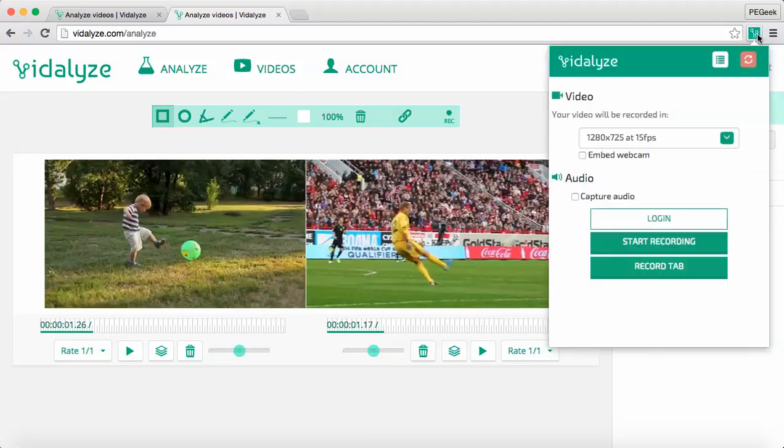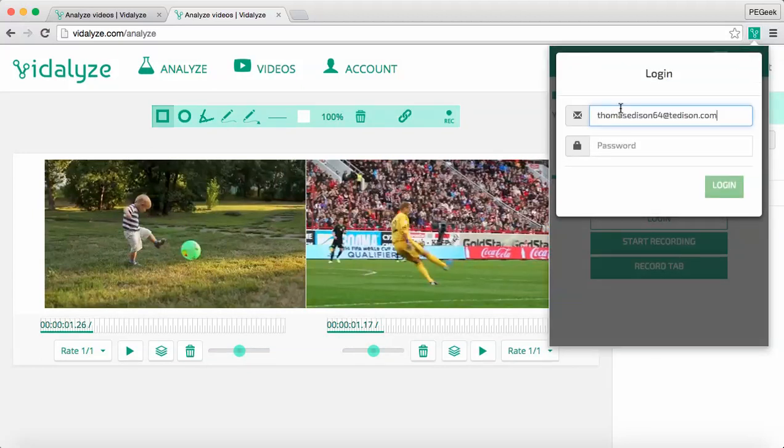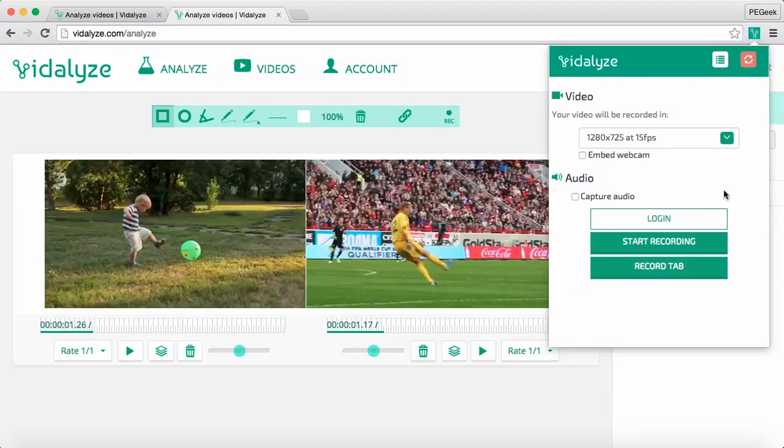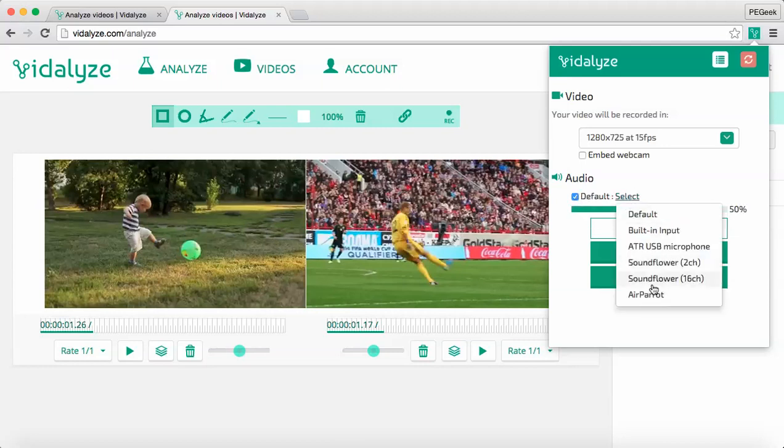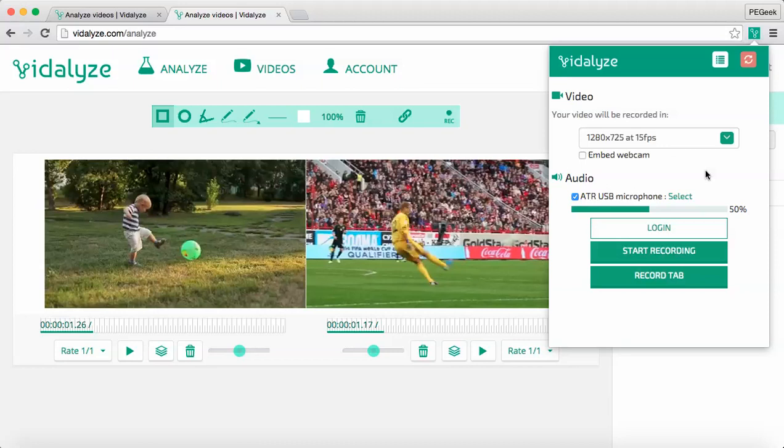So I'm going to click on this here, and it asks me to log in. I'm going to log in with his account. And there we are. So now the screen recording tool is automatically logged in. I'm going to click on capture audio, and I'm going to select the microphone that I'm using now.